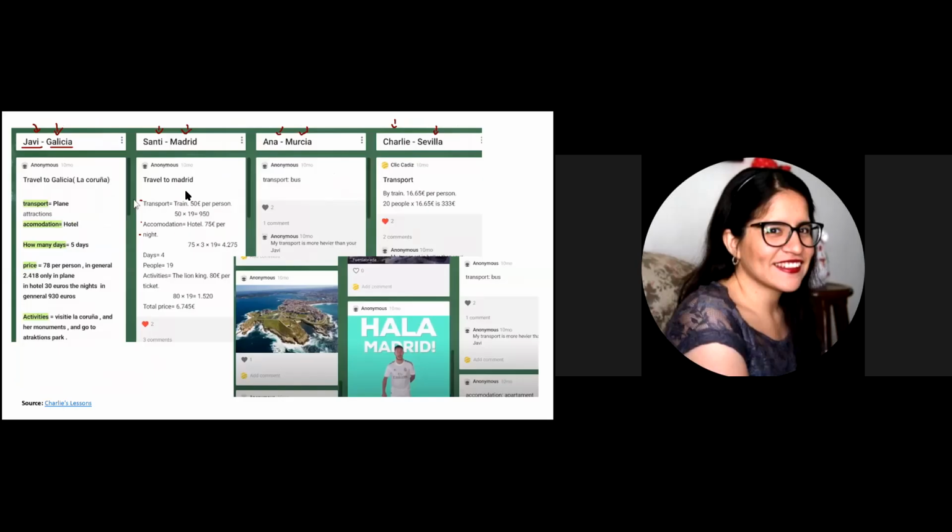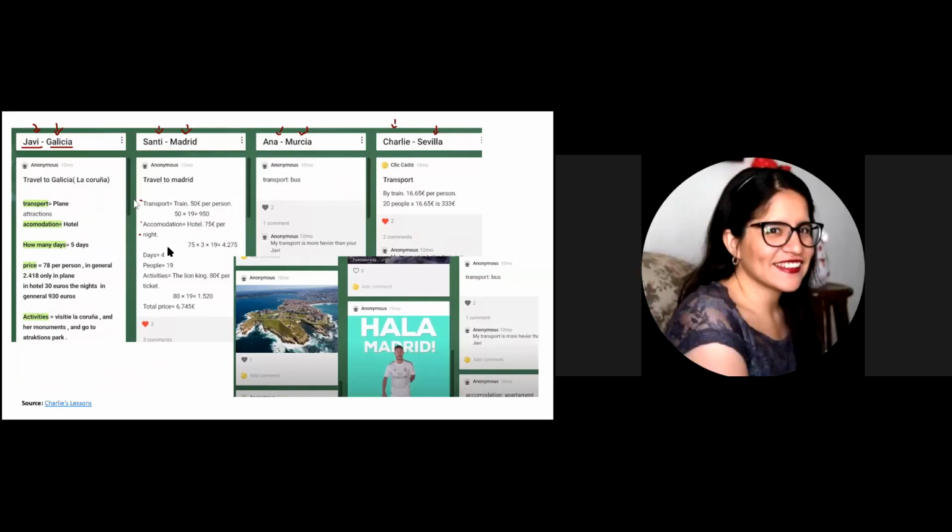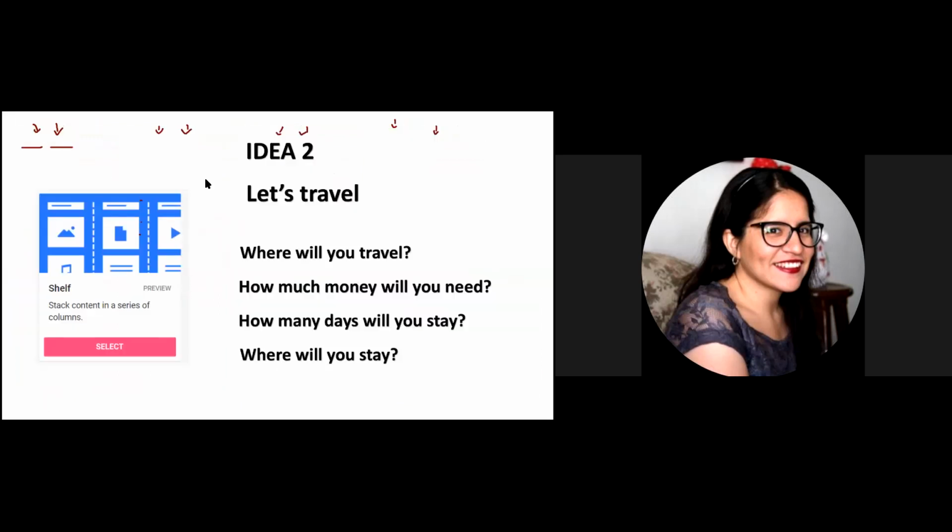For example, Javi or Santi can say, I will travel to Madrid next month and I will go by train and I will stay in a hotel, which is 75 euros per night. And I will stay 4 days. So the idea is that they can write some information and then they can present it. Remember, we are using the shelf option in Padlet. So that's another activity that you can do using Padlet in your classes.